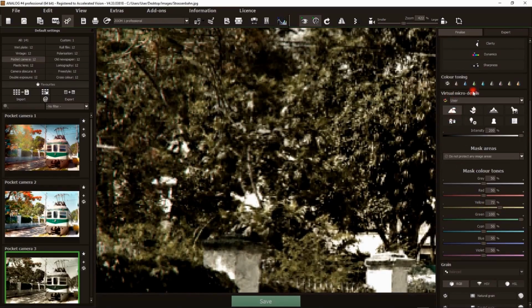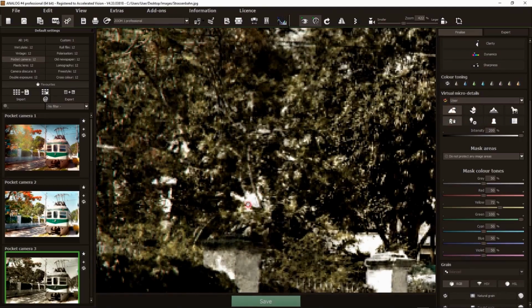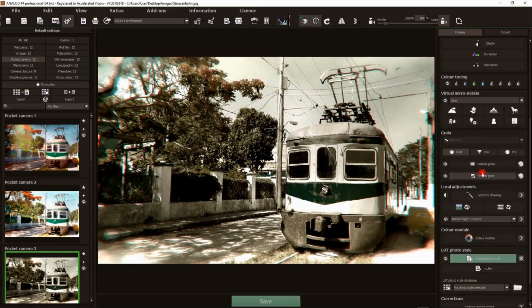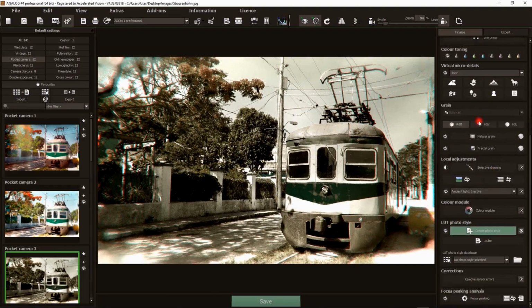You can combine several categories of these virtual micro details. For instance, if we choose landscape and architecture, both effects are applied on top of each other. Of course, the strength is now much too high at 200%. We should reduce it a little to make our work more nuanced.